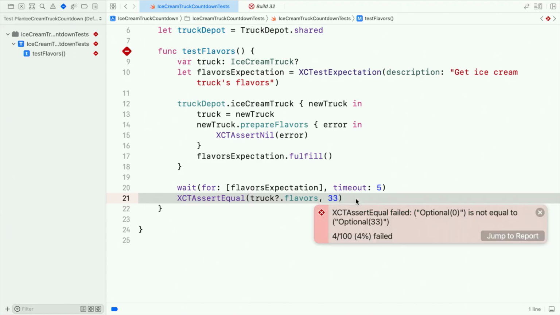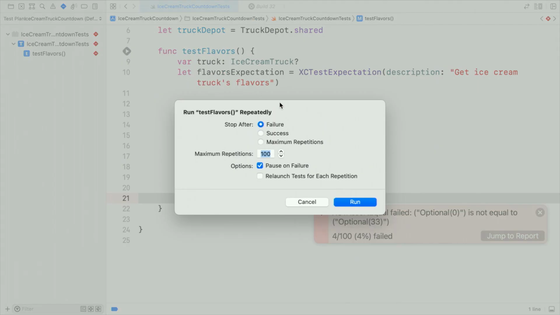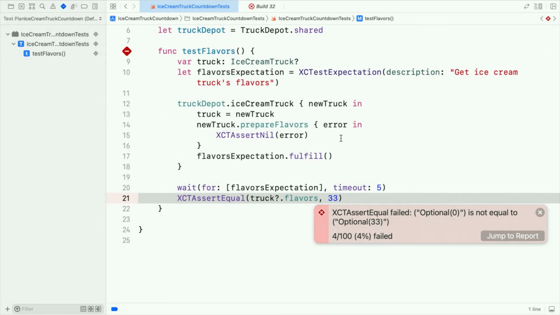Oh yay, the test failed locally. When I click on the failure annotation, it displays the same error that happened in Xcode Cloud. And it failed 4 out of 100 times. Great, I can now debug this issue. I'll control-click again on the test diamond for test flavors, selecting Run Test Flavors Repeatedly. But this time, I'm going to use Stop on Failure so I can debug the issue when it happens. Thankfully, Xcode automatically selects pause on failure for me so I can catch the error in the debugger.